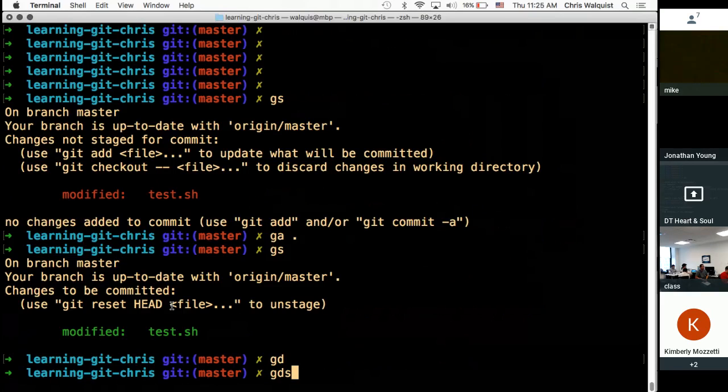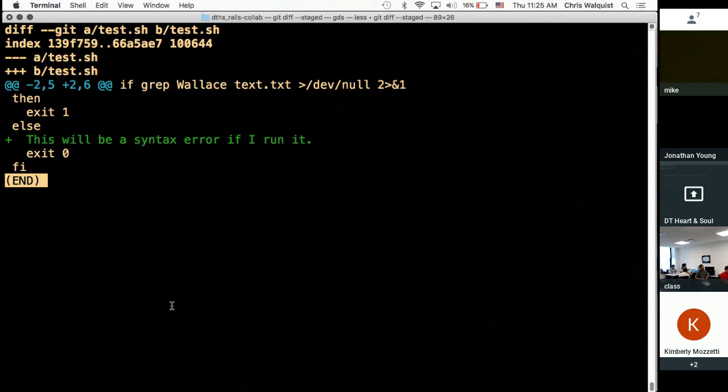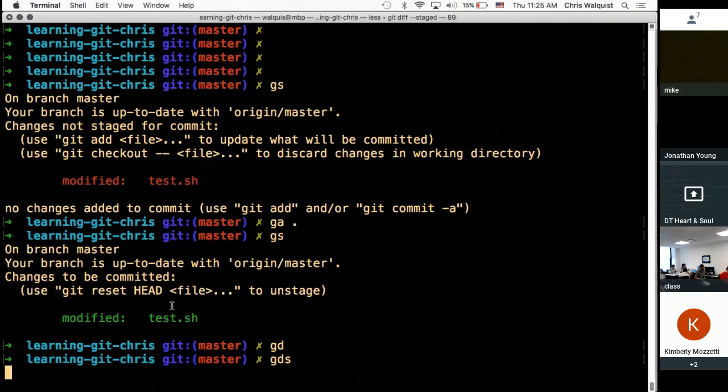I can say GDS for git diff --staged, and now that's looking one level over, right? It's between index and commit, not between workspace and index. So I do that a lot. Just look at those two kinds of diffs.